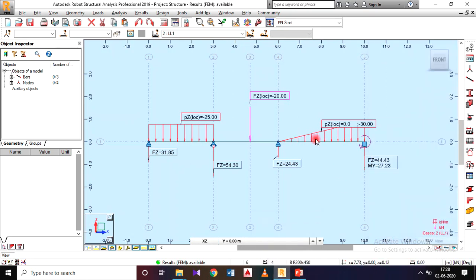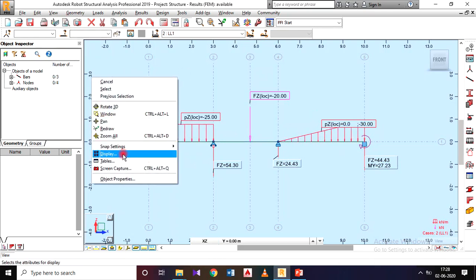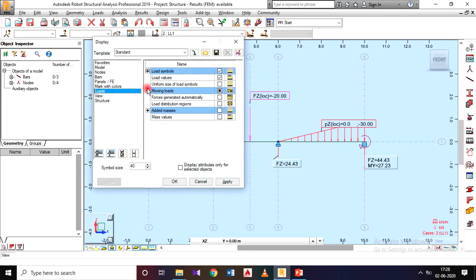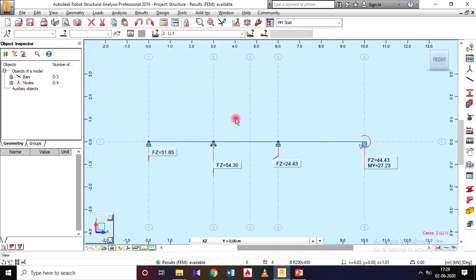Okay. After that, I need to see the deflected shape of a continuous beam, and I need to remove this load to see the deflected shape. For that, same thing, right click on the screen, go for the display, select the loads, unselect this load symbol and load values. This will hide the loads. Apply and OK. So now the loads are hidden within the screen.